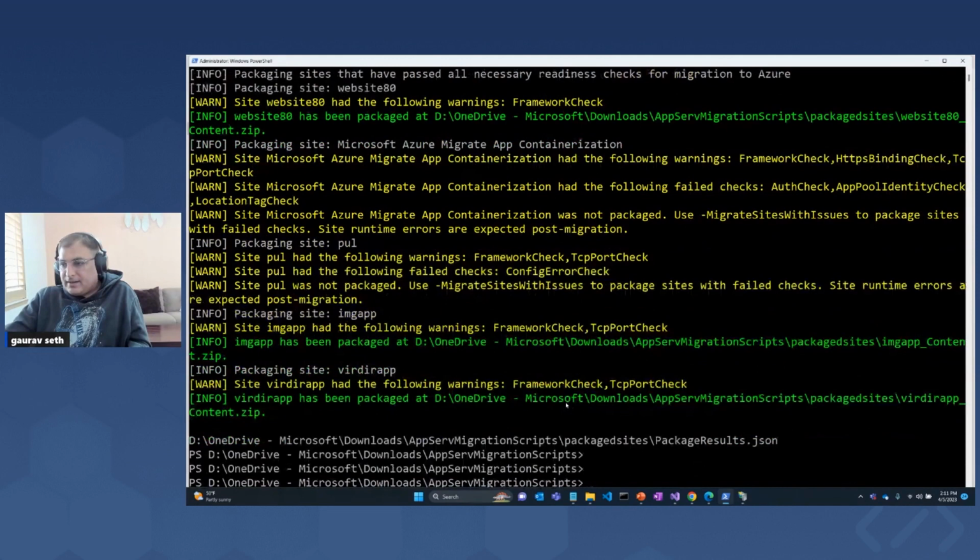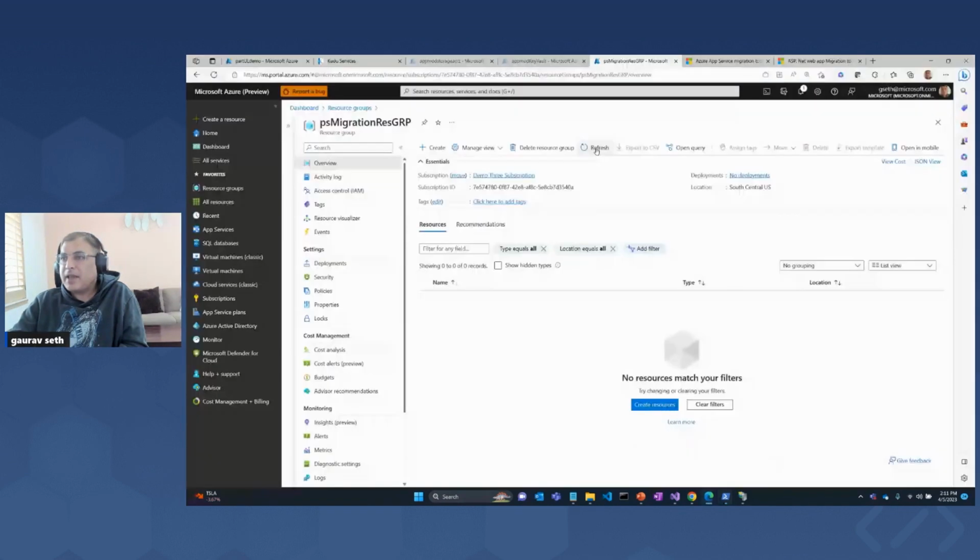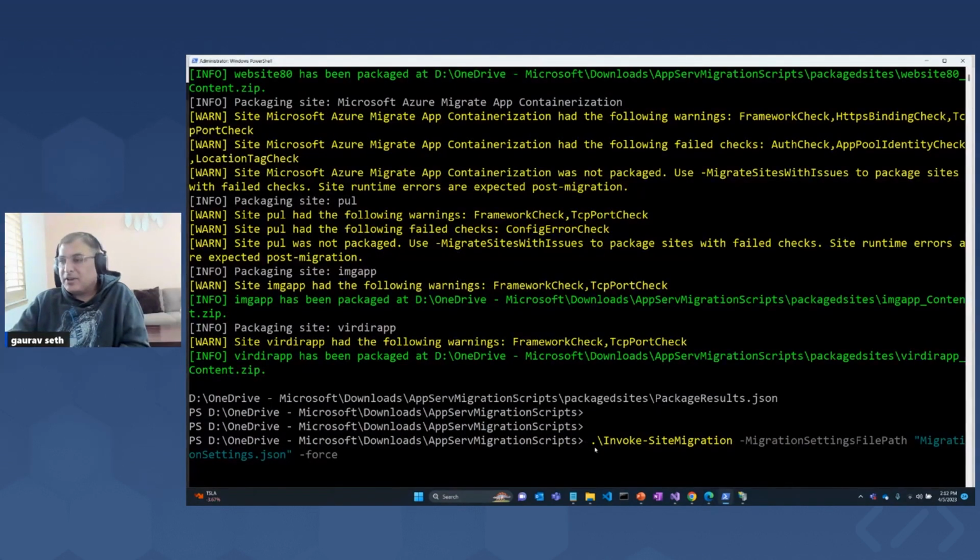Now, finally, what I'm doing is I am starting the migration. So how this whole thing starts, it will start creating an App Service plan behind the scene. And once the App Service plan is created, it would go ahead and create a web app and then finally copy the content over and deploy it to the app. This is the resource group where shortly we'll see a plan being created. This might take a few seconds.